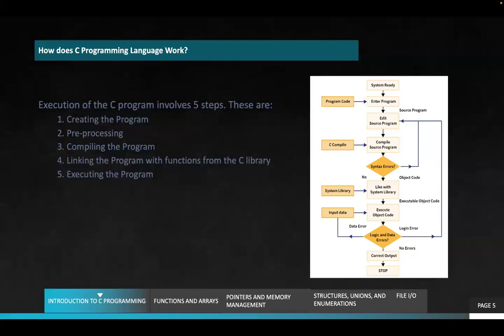Once you are done with it, then you run the program. While running the program, something called pre-processing will happen. In that pre-processing stage, wherever the header files and inbuilt functions you have used will be mapped during this pre-processing time. And the next step is compilation.